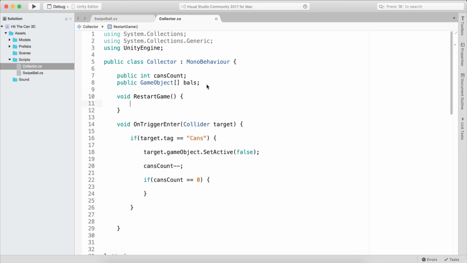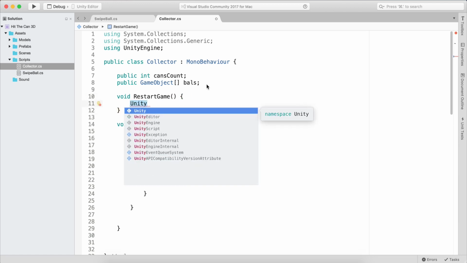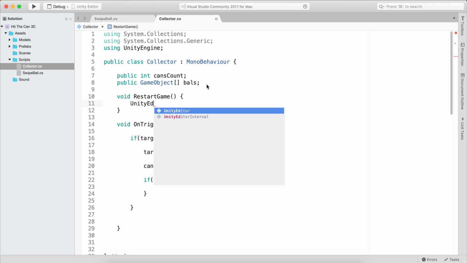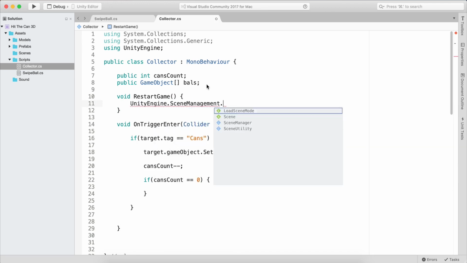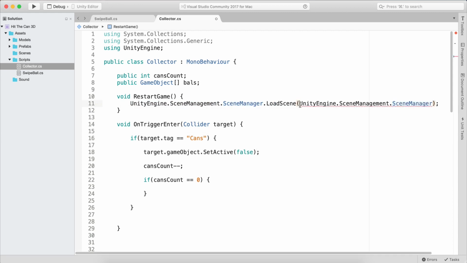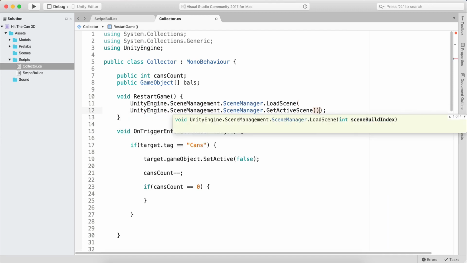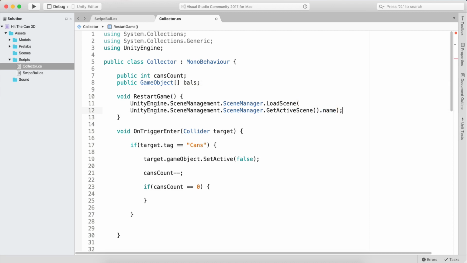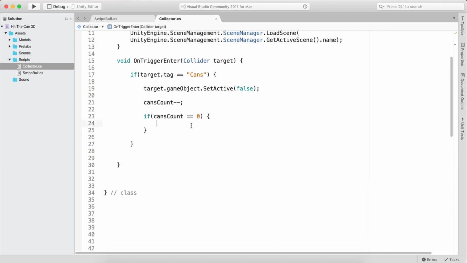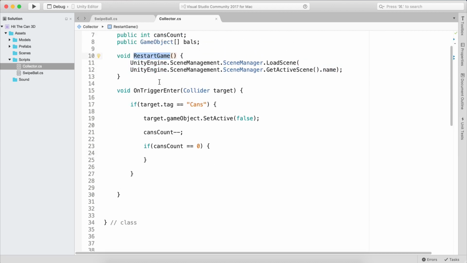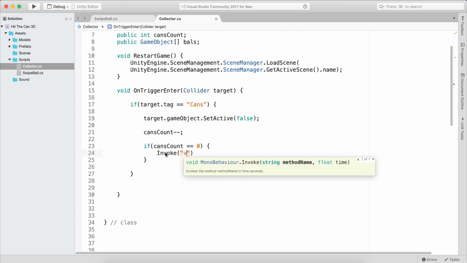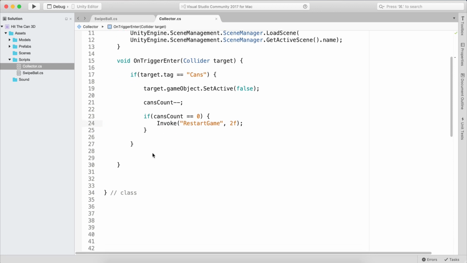This is nothing new, so you should know how to do this on your own. So UnityEngine, not editor, but UnityEngine.SceneManagement.SceneManager.LoadScene, and we're going to load SceneManager.GetActiveScene().name. So it's going to reload the current scene, but here I'm simply going to say Invoke. So I'm going to take this here and say Invoke like this. And after 2 seconds, we're going to restart our game.